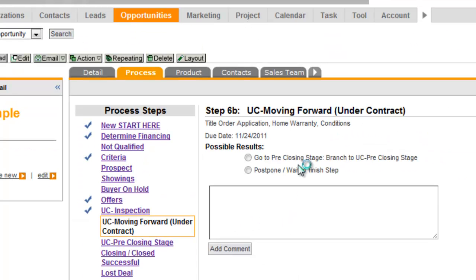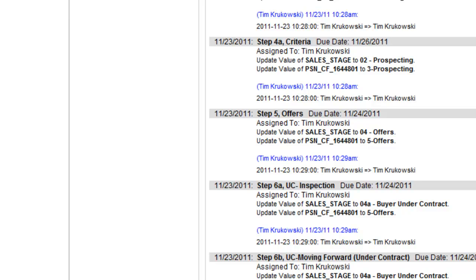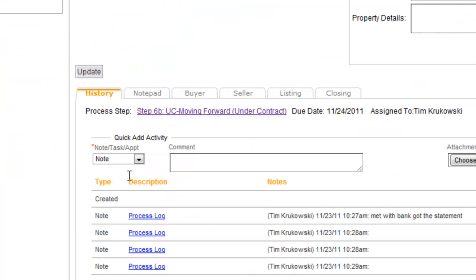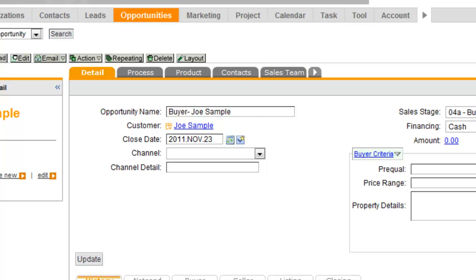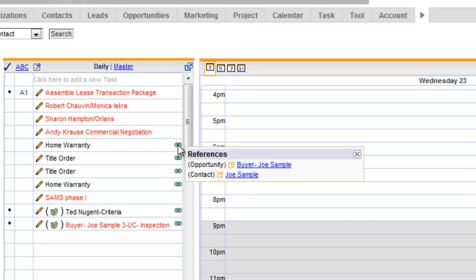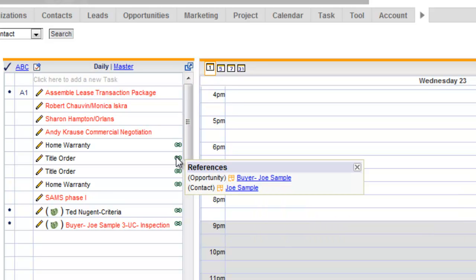Now at the under contract moving forward stage, you're going to notice that there's a couple of tasks that are assigned, and these are automatically assigned tasks. If you go to the detail page of the opportunity, you see those tasks were created down here. Now these tasks are created for the logged in user, so if you're the buyer's agent, these tasks are actually going to show up on your home page. So here's a home warranty. If you mouse over this little link icon, you'll see the opportunity that it's related to, so you could click to go to that opportunity. So it's going to be linked to a contact and to an opportunity.